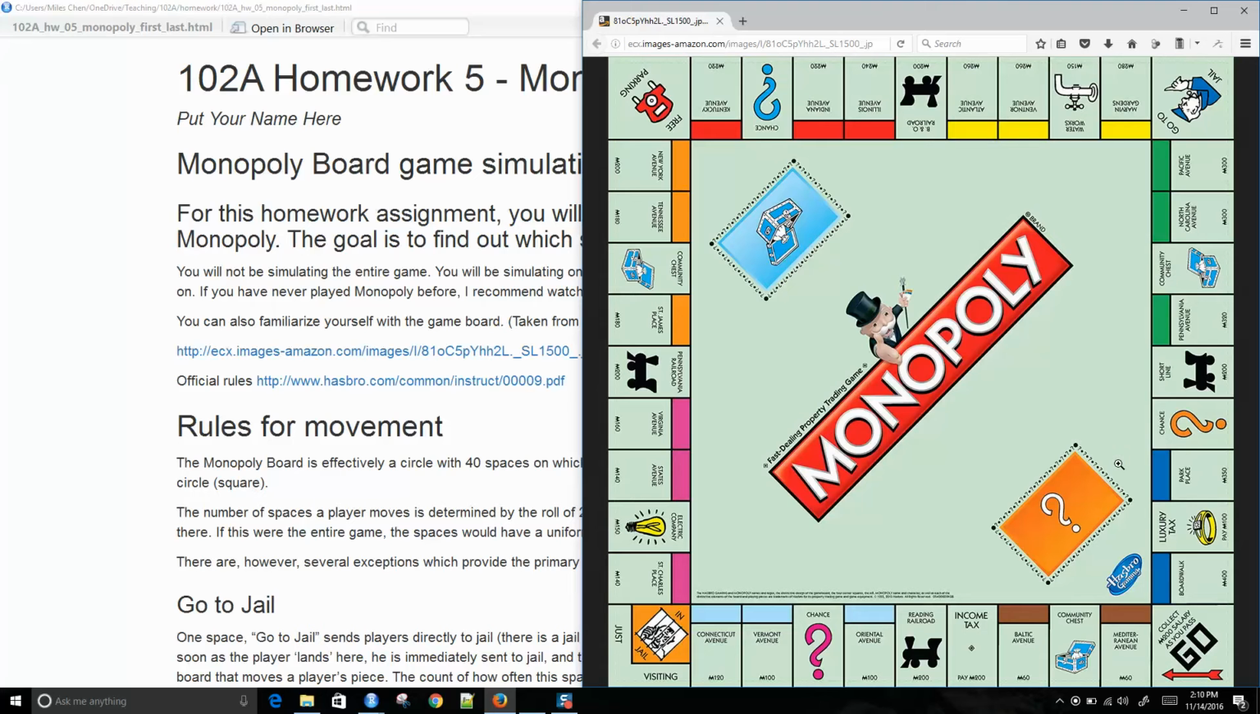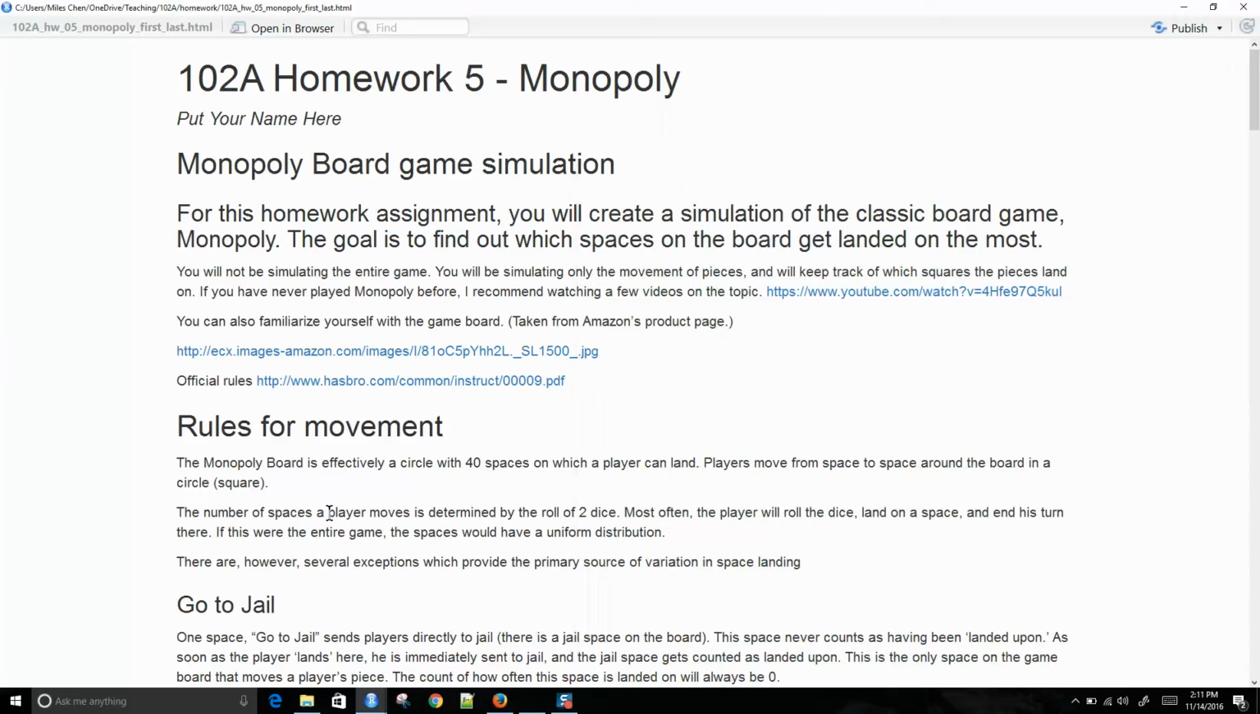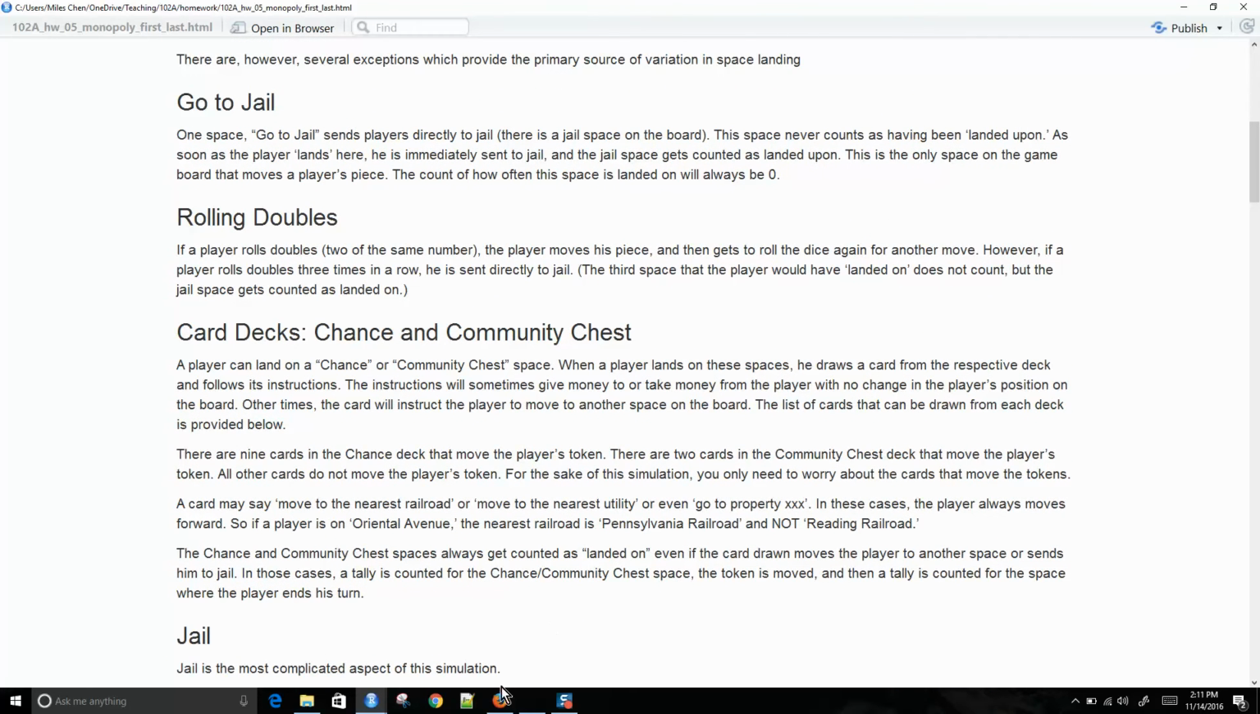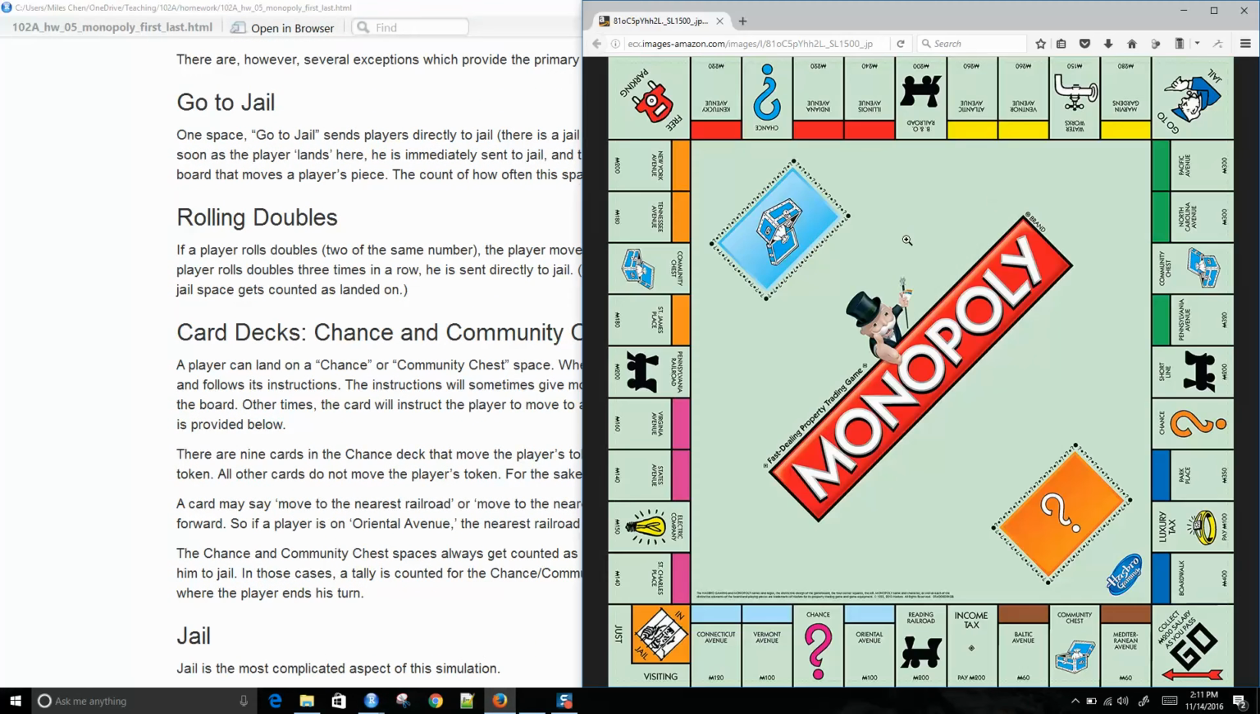And so this assignment wants to keep track of which spots are more likely to be landed upon and which ones are less likely to be landed upon. Okay? Let me cover some of these rules, and I'll talk about implementing this solution.